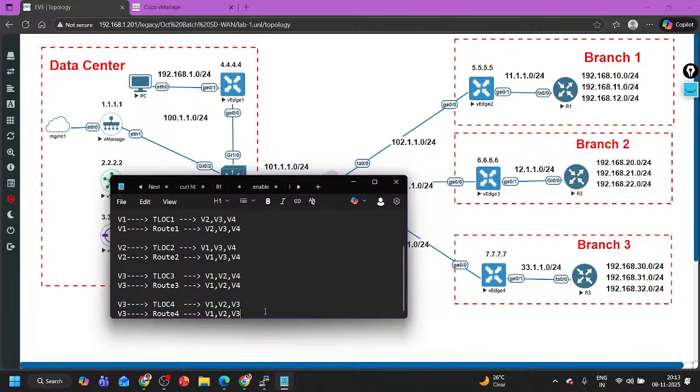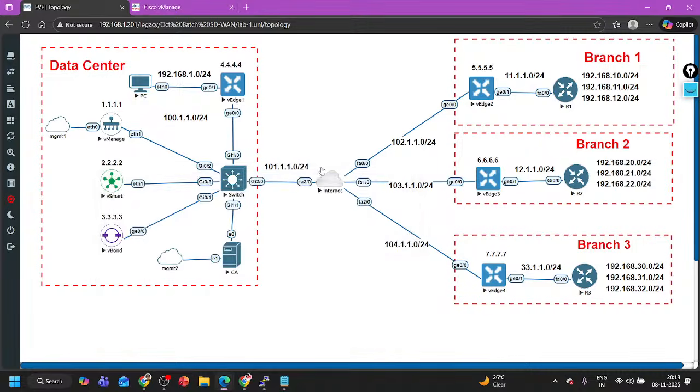So now you tell me, if I want hub and spoke topology here, today I am not going to use the default topology which is available on vManage. I am going to create my own hub and spoke topology. So tell me how I can do that. How can I create hub and spoke topology?